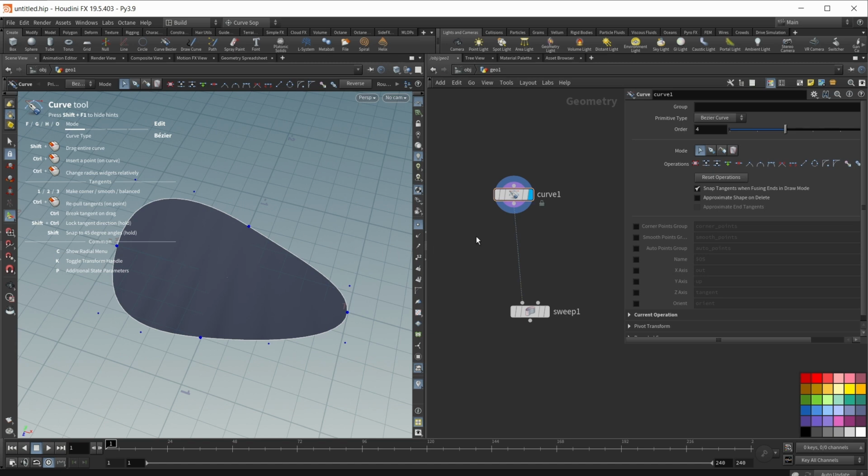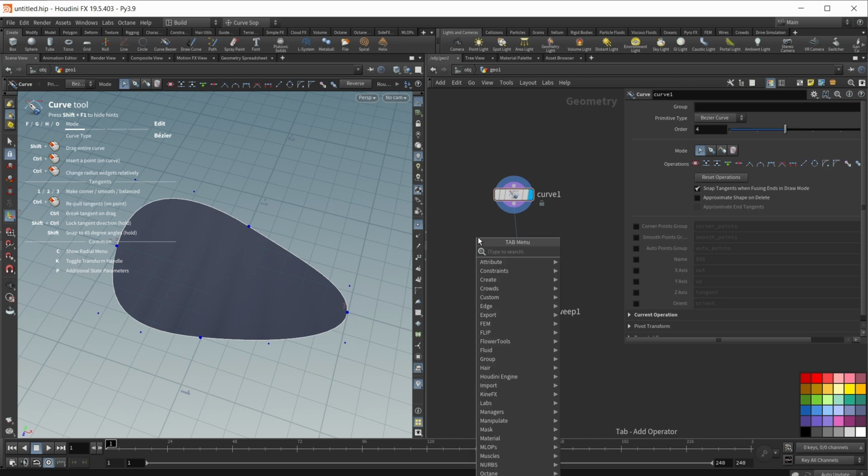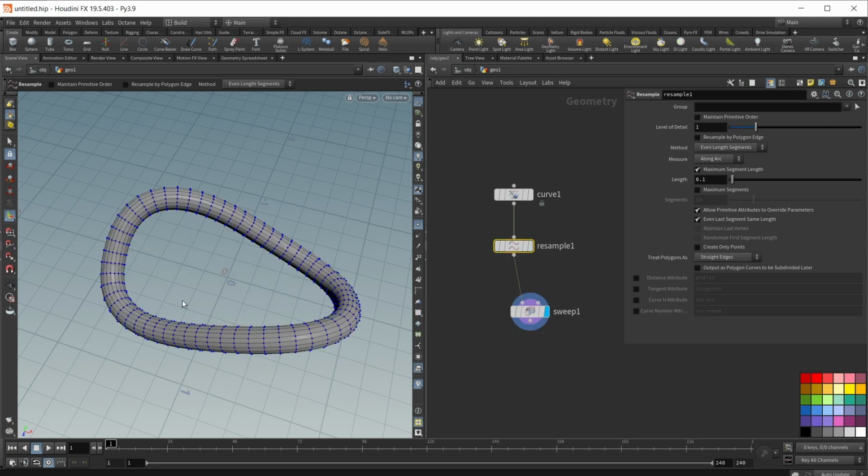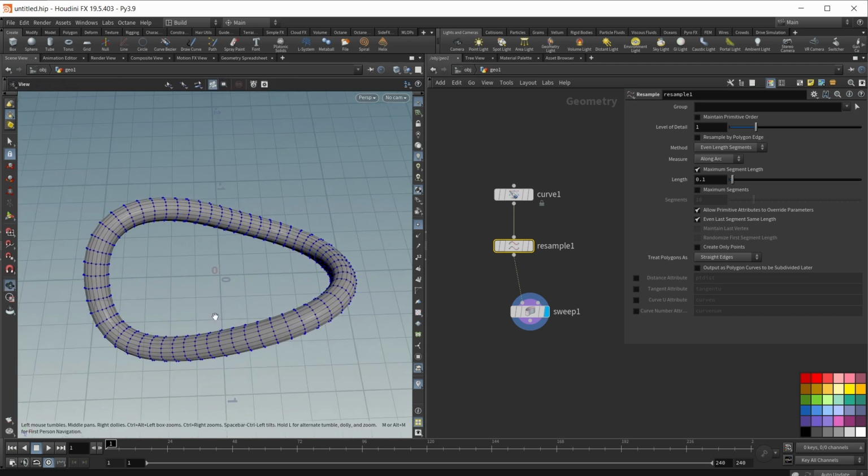The quick way to do this for a curve is to use a node that's called resample. So I can search for resample and wire this below my curve. And if I set my display flag at this node and take a look at my points, now I got evenly spaced points on my curve all the way around. And this is in the end what I want for my sweep node, because now I get an output that I expect. I get loads of very tiny faces on my curve.